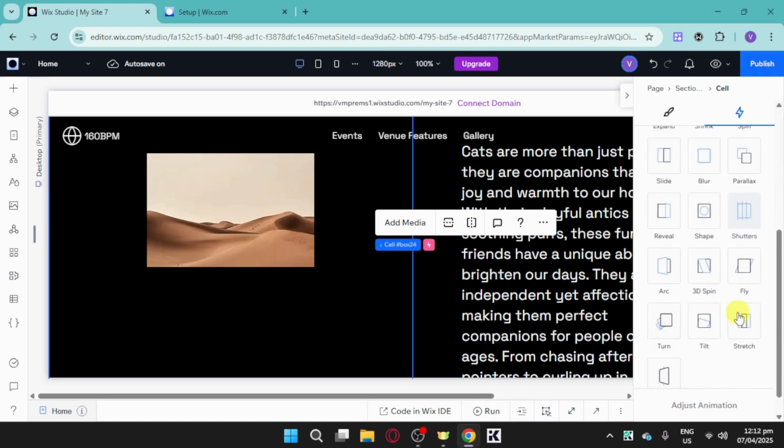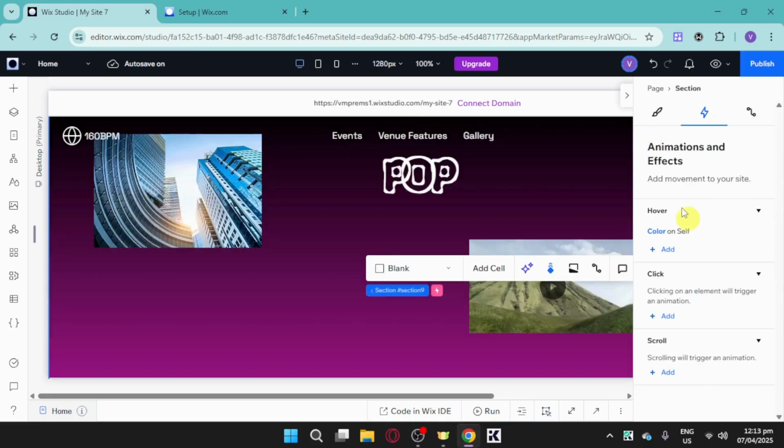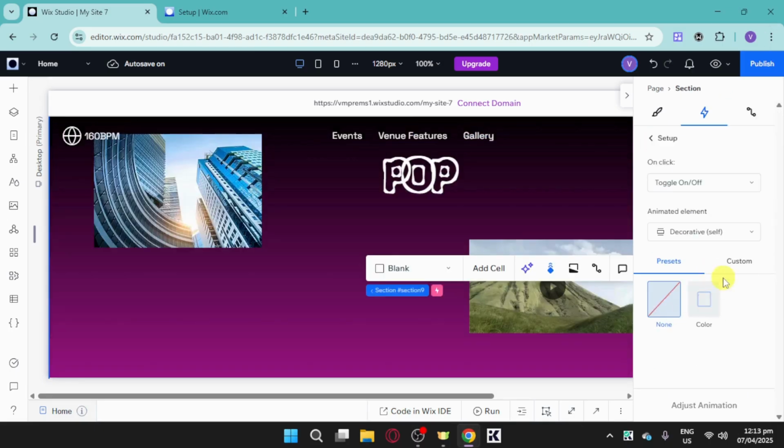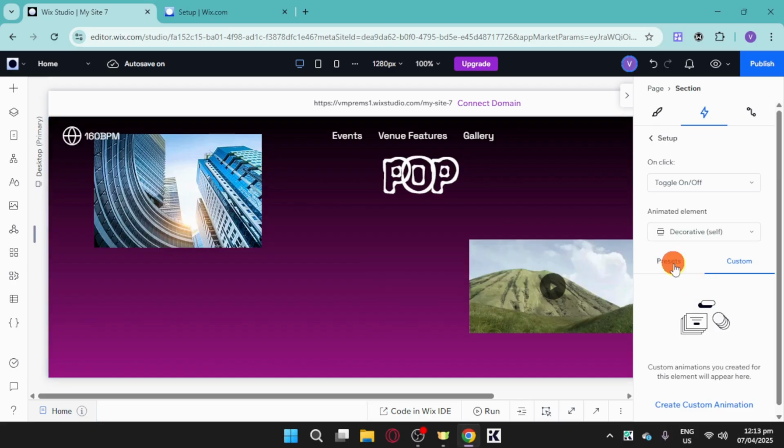And then you can see here some more options based on that. You can choose Cell, for the particular cell itself, or the Canvas option. Just head over and click on this right here and then choose the Color option. You can also choose a custom animation that you would want, or a preset one.